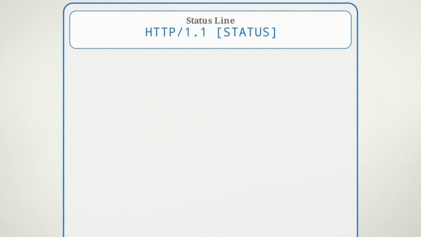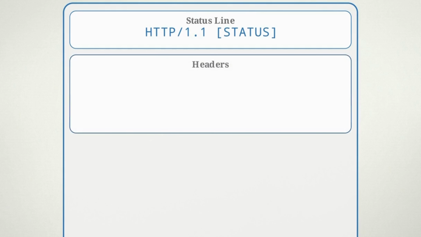parts. At the top is the status line. Below that is a block of headers. Finally, separated by a distinct blank line, is the body.